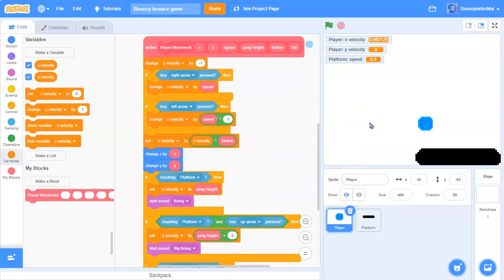So what I mean by switching sides, if you don't know what I mean, is that if the player passes some limit on one side, it teleports to the other side. And this happens for both sides, not just one side.